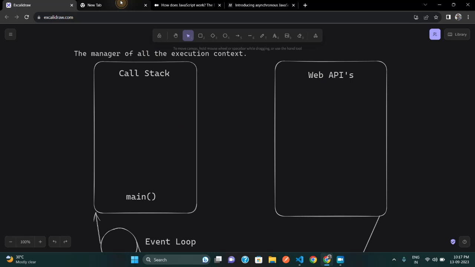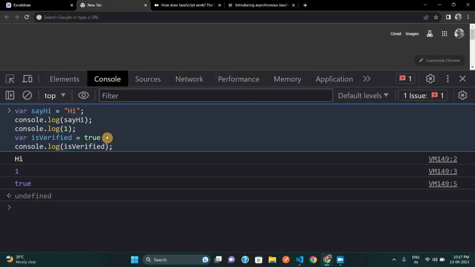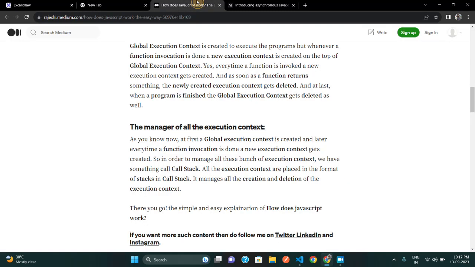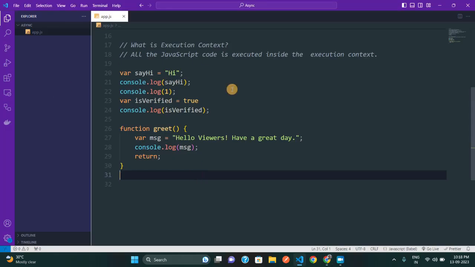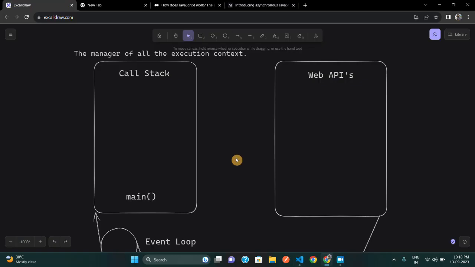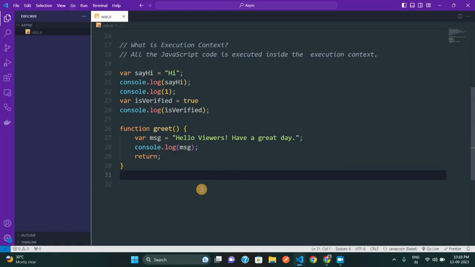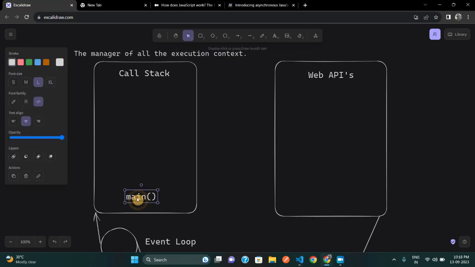Okay, now you guys know how the execution context gets created and how this code is executed. But we also understood that in order to manage all these execution contexts, we have something called the call stack. Now we are going to see how the call stack manages all these execution contexts. As I told you, whenever we create this .js file, a global execution context is created, and that global execution context is what is called main here.